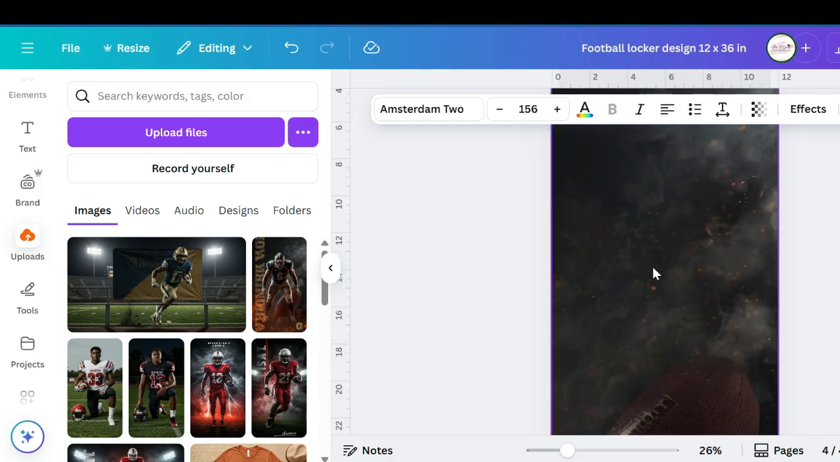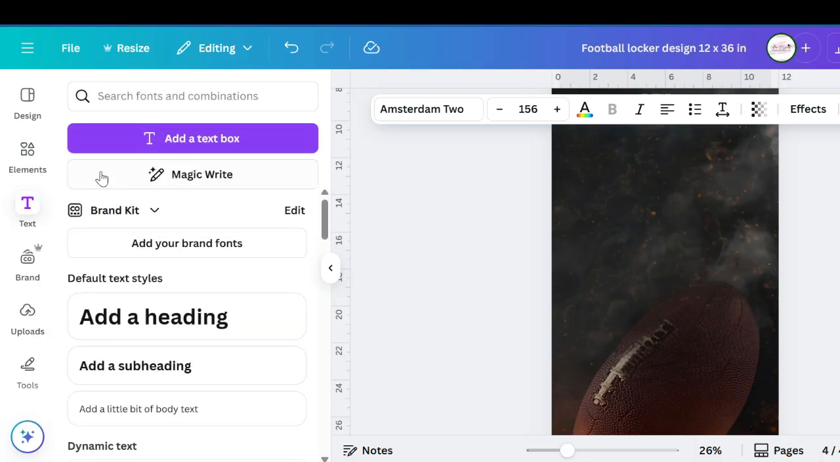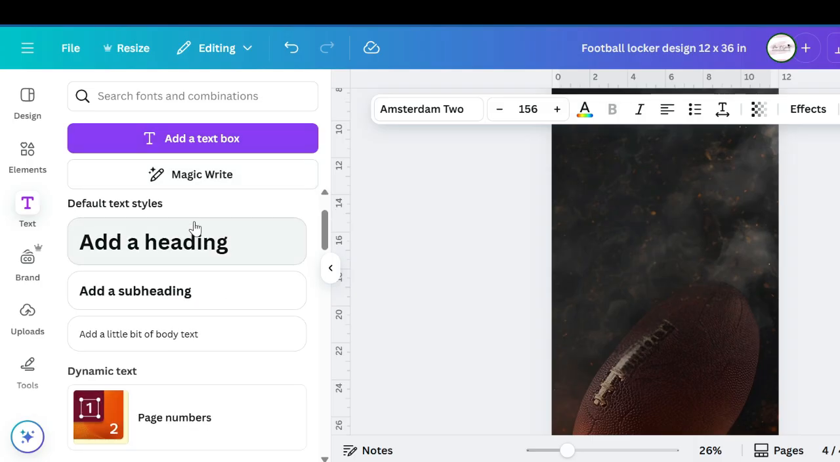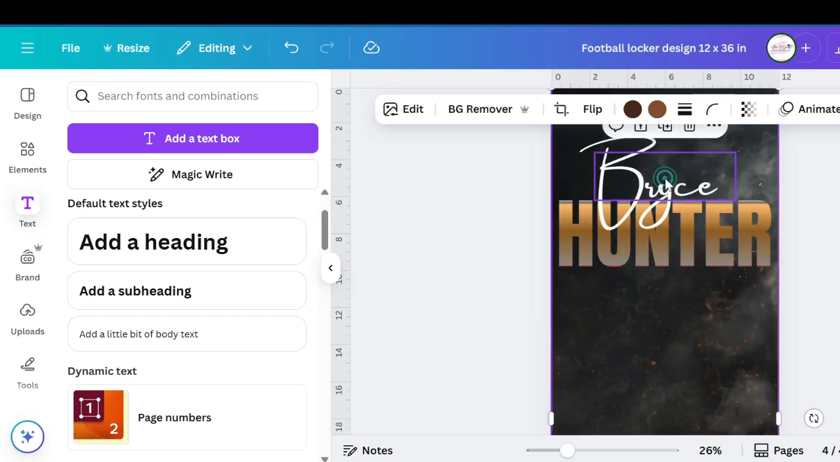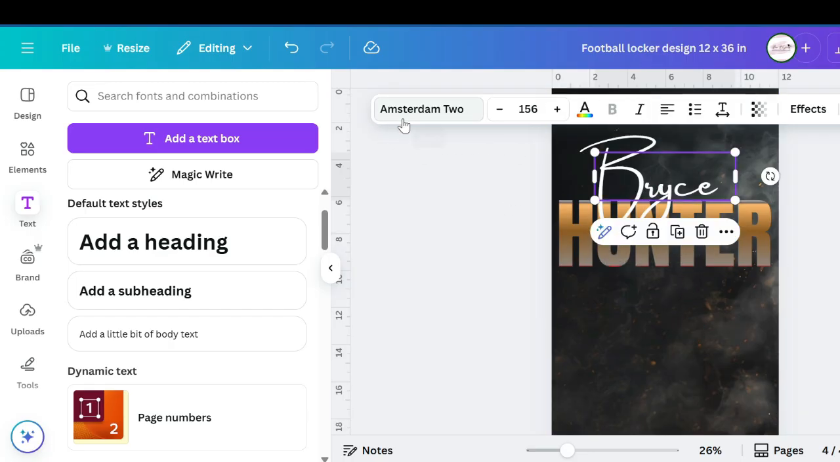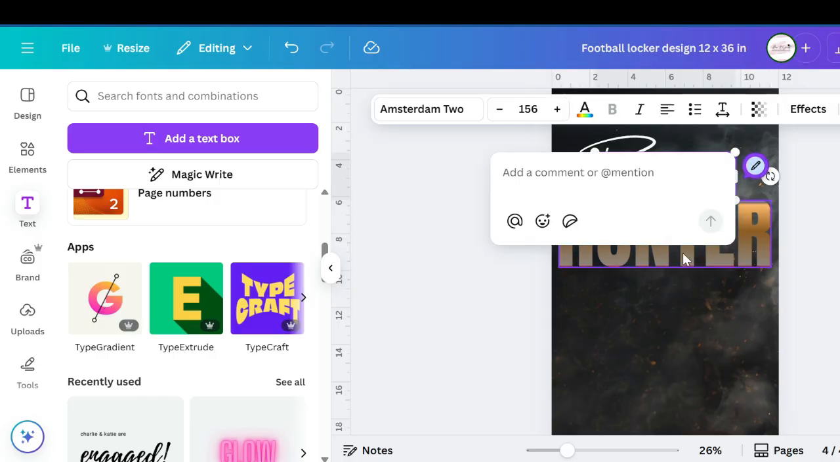From this point, it's just a matter of adding text and any other elements that I want. So I'm going to go up to text. I'm going to add a text box and I'll show you what it looks like once I finish. Okay, so here I have 2. This first text box, I'm using Amsterdam 2 as the font. For this one, I use the type gradient. So if I double click on this, I'll show you what it looks like.